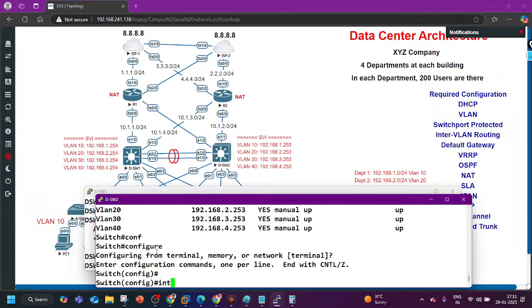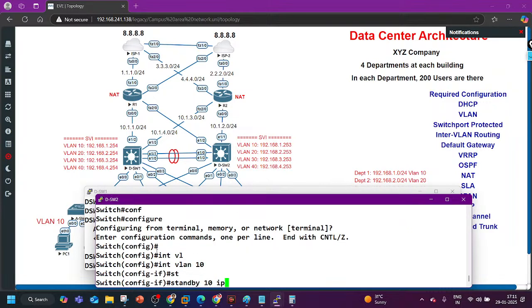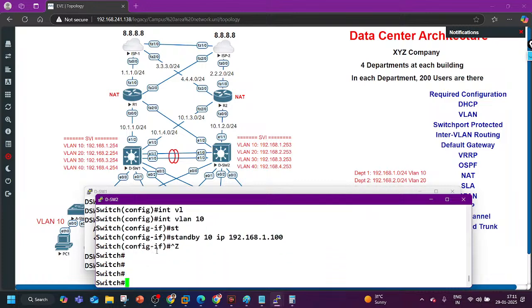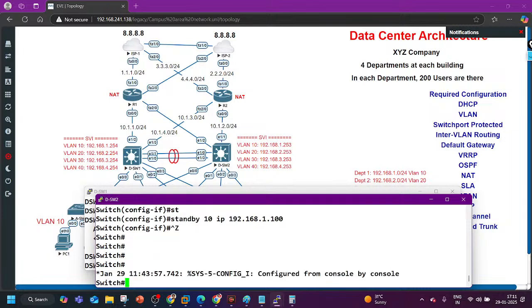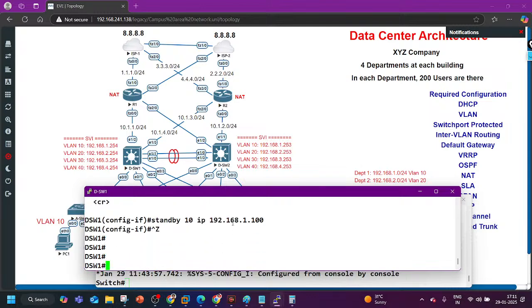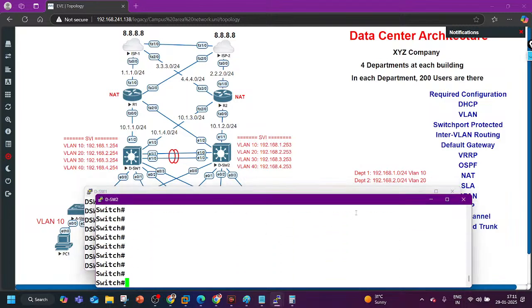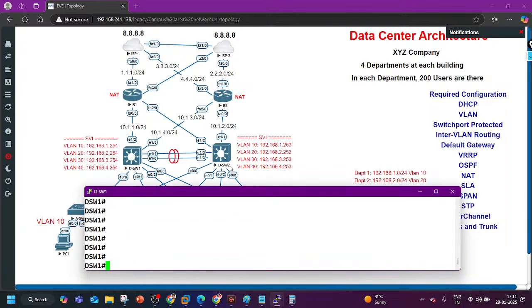Config T, interface VLAN 10, standby group number 10, and IP 192.168.1.100. Right? Now which router will become active according to you? Which switch will become the active switch? Priority is the same. Then it will check the IP address. The router with the highest IP address will become active. So router 2, meaning switch 2, should become active.